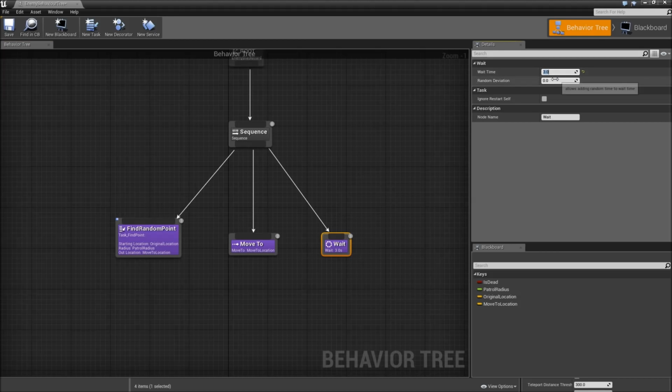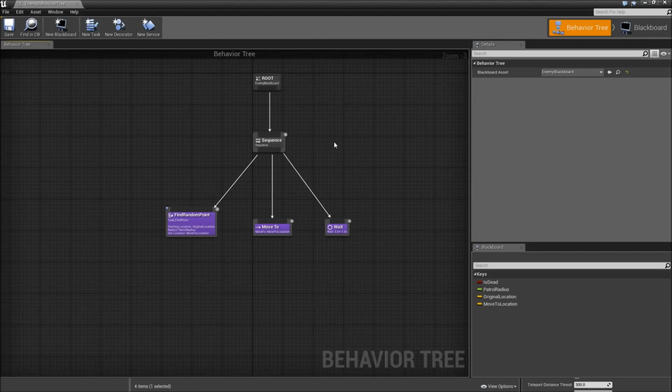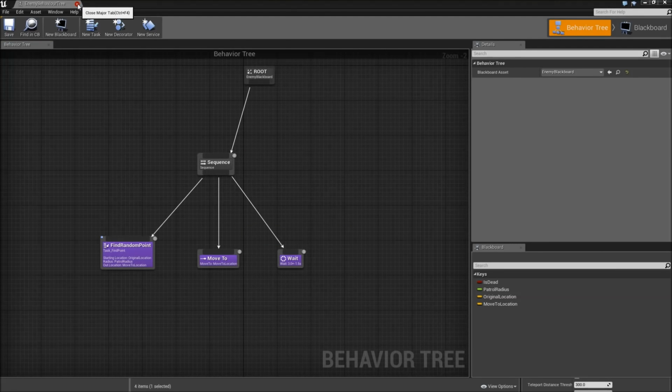You can also give it a random deviation, meaning if you set that to 1.5, it will wait for a random time between 1.5 seconds and 4.5 seconds. Okay, save it. That's the behavior we want to do for now. Later we will come back in here and extend our functionality. So we can close our behavior tree now.